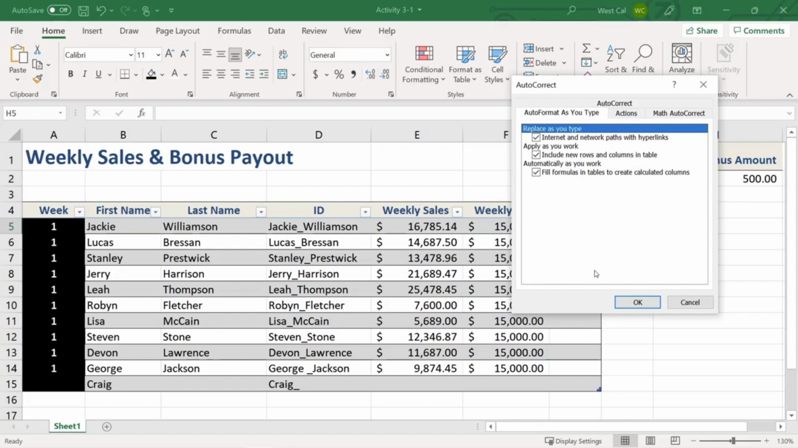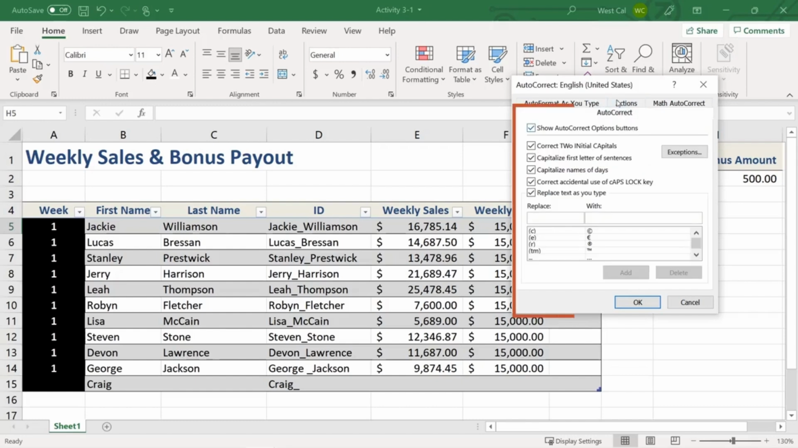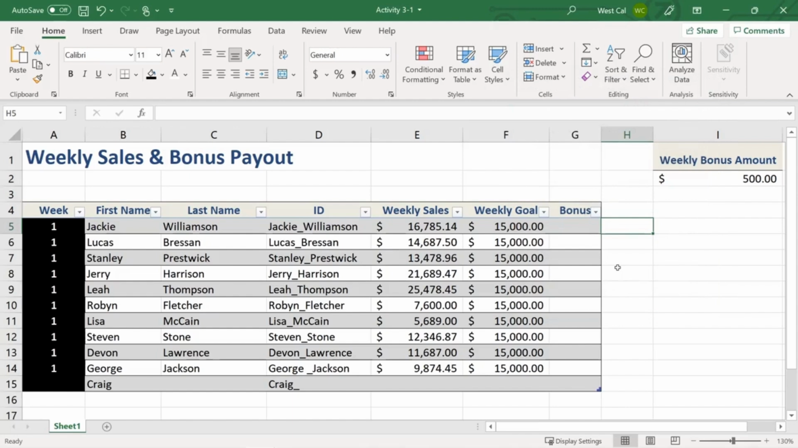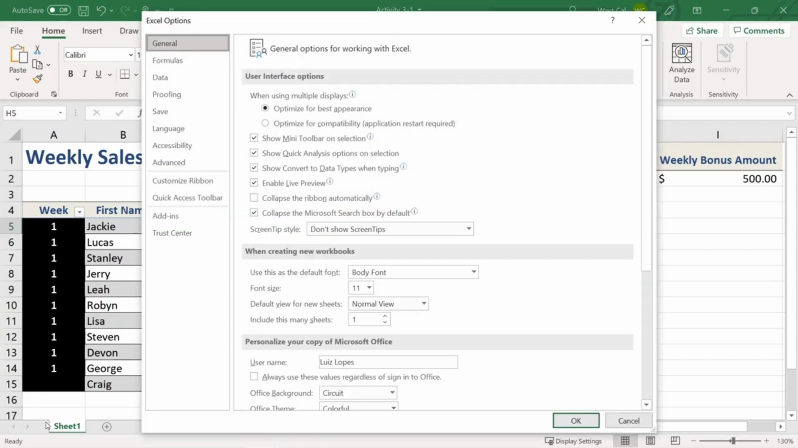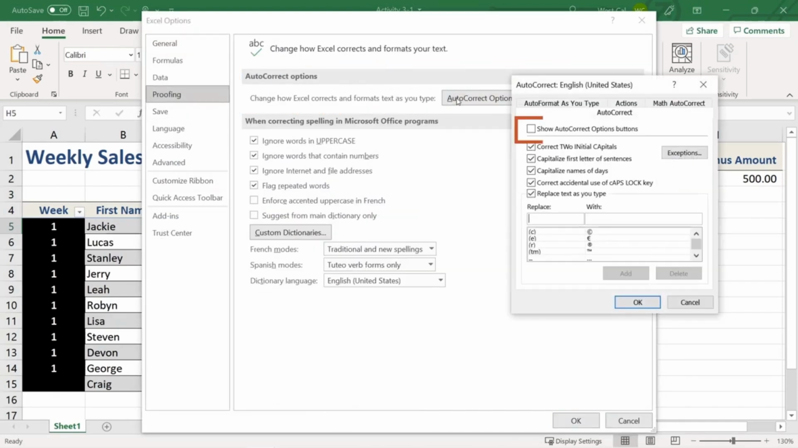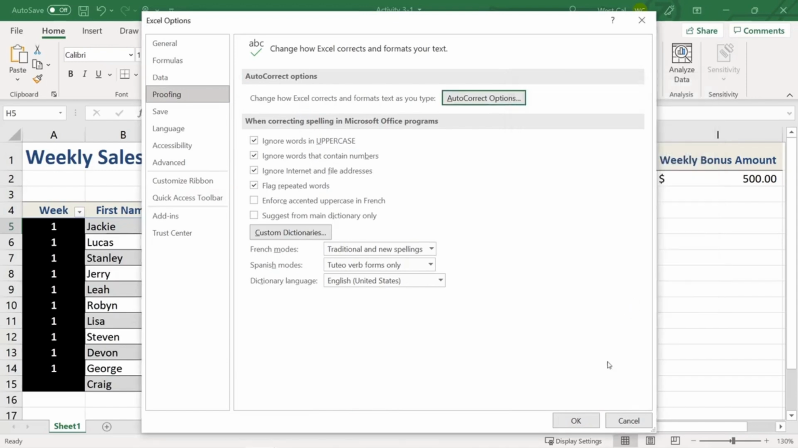And if you select Stop Automatically Expanding Tables after clicking the Autocorrect Options button, the Autocorrect Options button is no longer visible when you're working on your tables. To open the Autocorrect dialog box, just click File, then Options, and then select the Proofing category in the Excel Options dialog box and click Autocorrect Options.